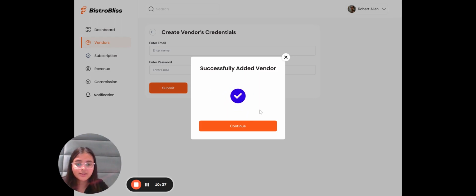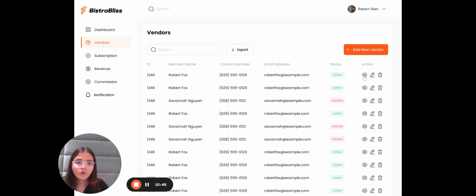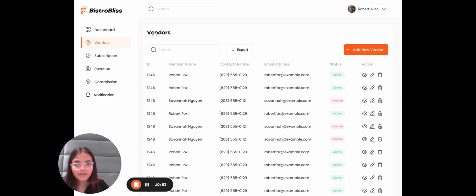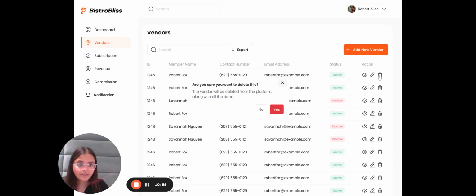Now the vendor successfully gets added to the database. In order to view and edit any details about the vendor, we can do so by clicking on the eye icon over there, and then we can also delete any vendor and his information by clicking on the delete button.